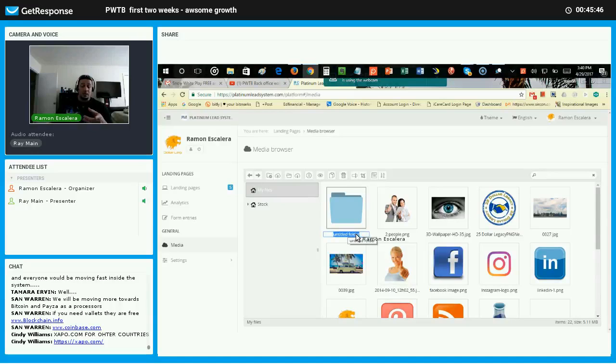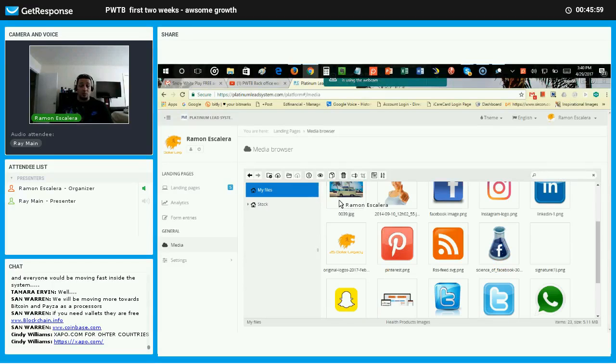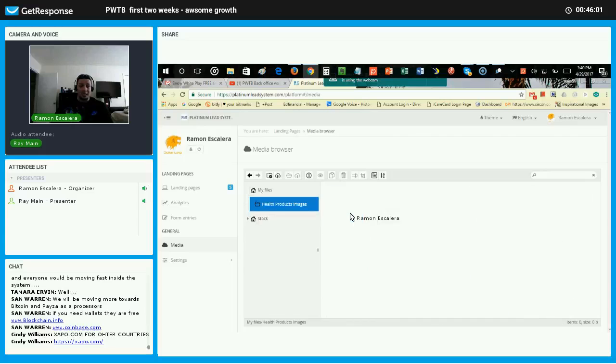There it is. There's the way you edit. You can title it or edit it, say health products here. So if I put health products images, then you'll know exactly what that is. Then when you add this file, you double click it. Now you're in that folder. This is where you're going to upload. So now I want to upload my health images here.